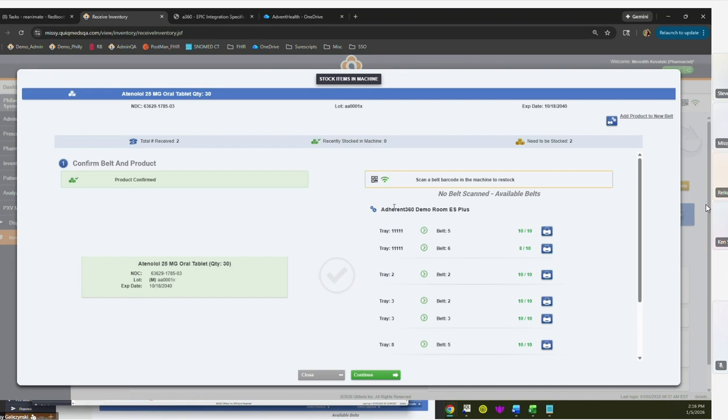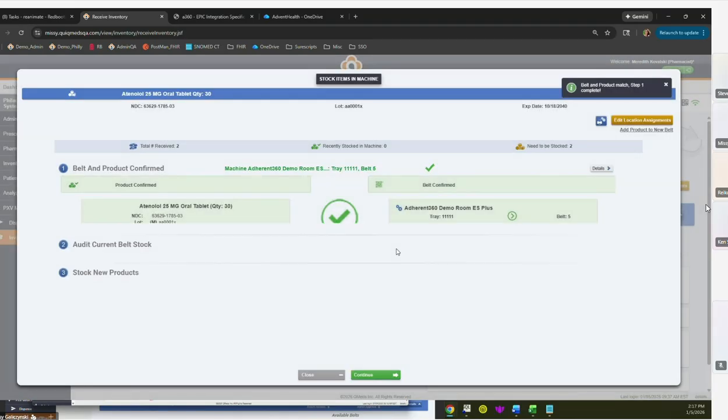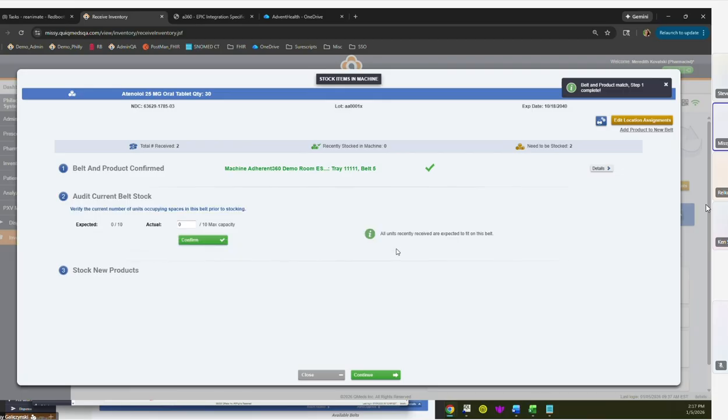Perfect. All right, so these two were just sitting on the shelf waiting to be stocked, and they were included in my box. So they're already in stock and just need to be placed in the machine. I scan the product to confirm, and now I'm going to choose this belt right here. I can see there's 10 available spaces there. So I'm going to scan that barcode. And you can see it automatically will guide me through the steps. It shows me that it was a successful scan. It automatically closes that step and brings me to the next step.